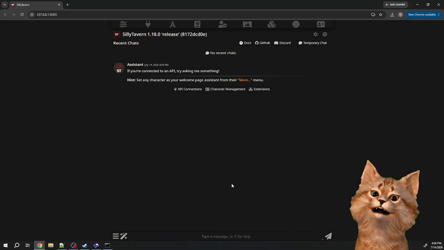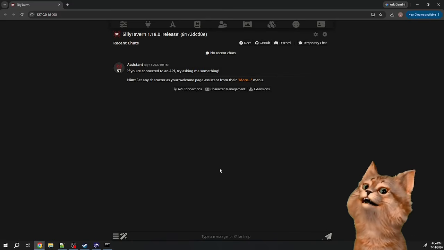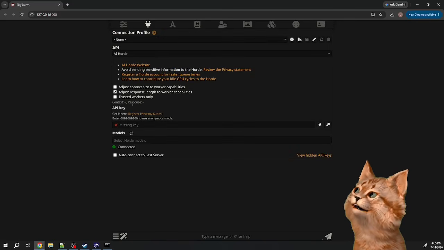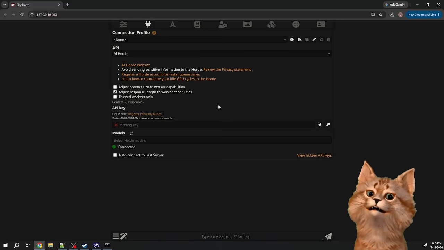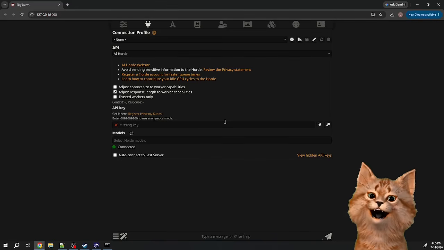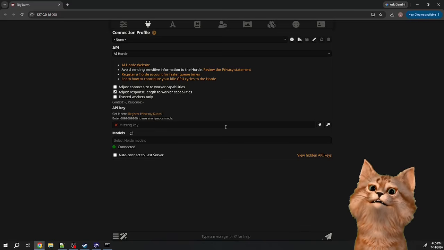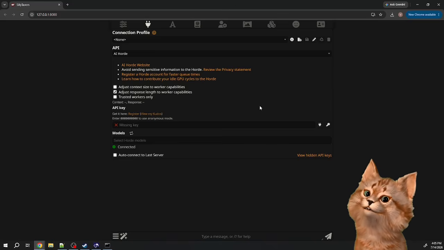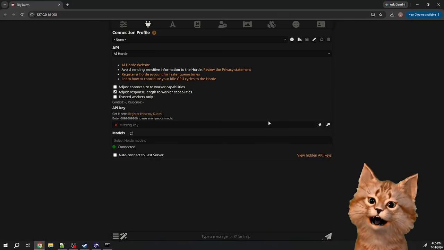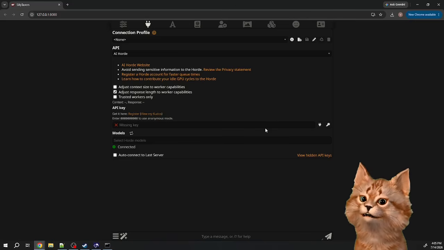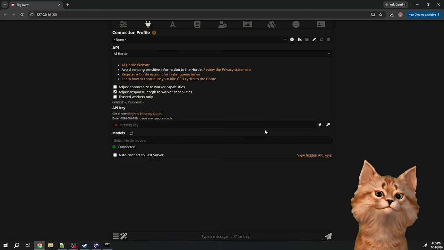The only thing is we do need to connect an API to it. So if you come right over here, this is your connection profile. And this is where you can connect to an LLM. And there's a lot of other videos I have up on how to do specific things within SillyTavern. So I'm not going to dive too deep into it in this video. But I do want to show you guys how you can set up your API connection, how you can create characters, and how you can make your own character, because those are all pretty important things.